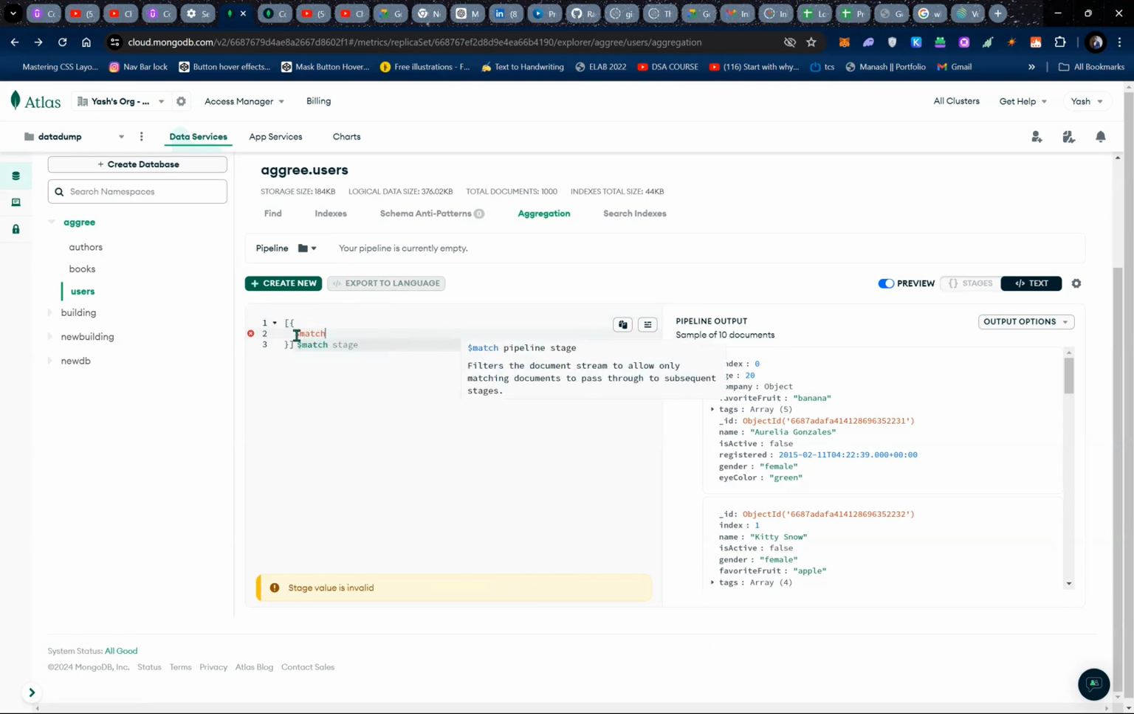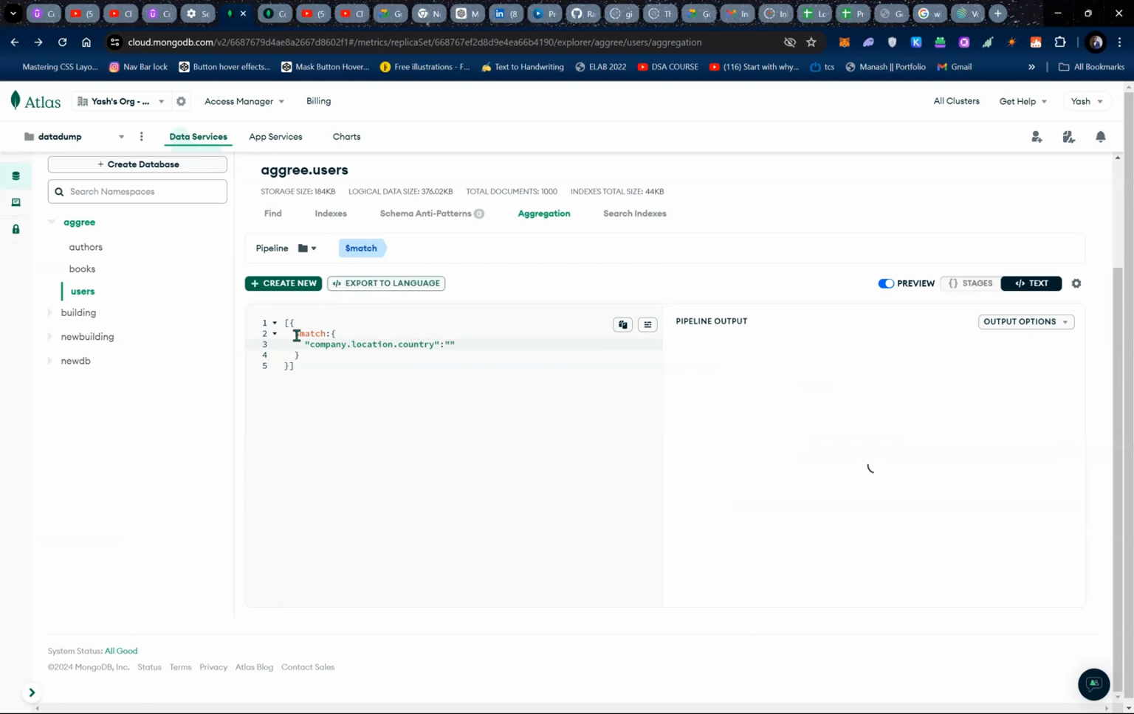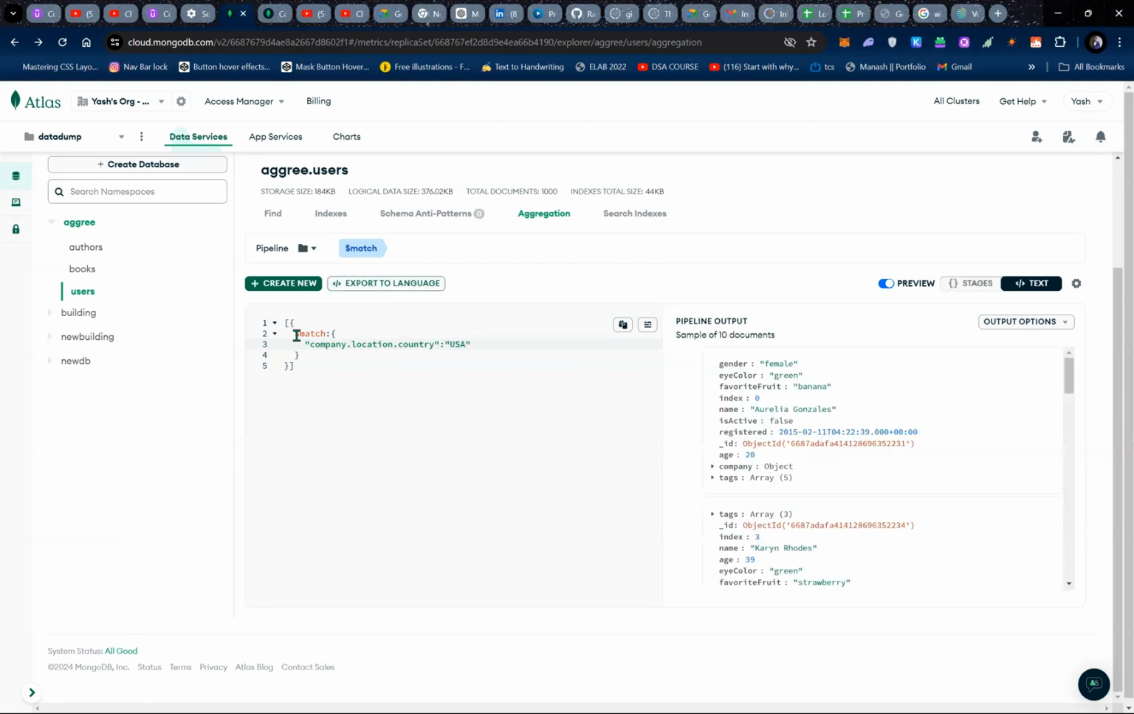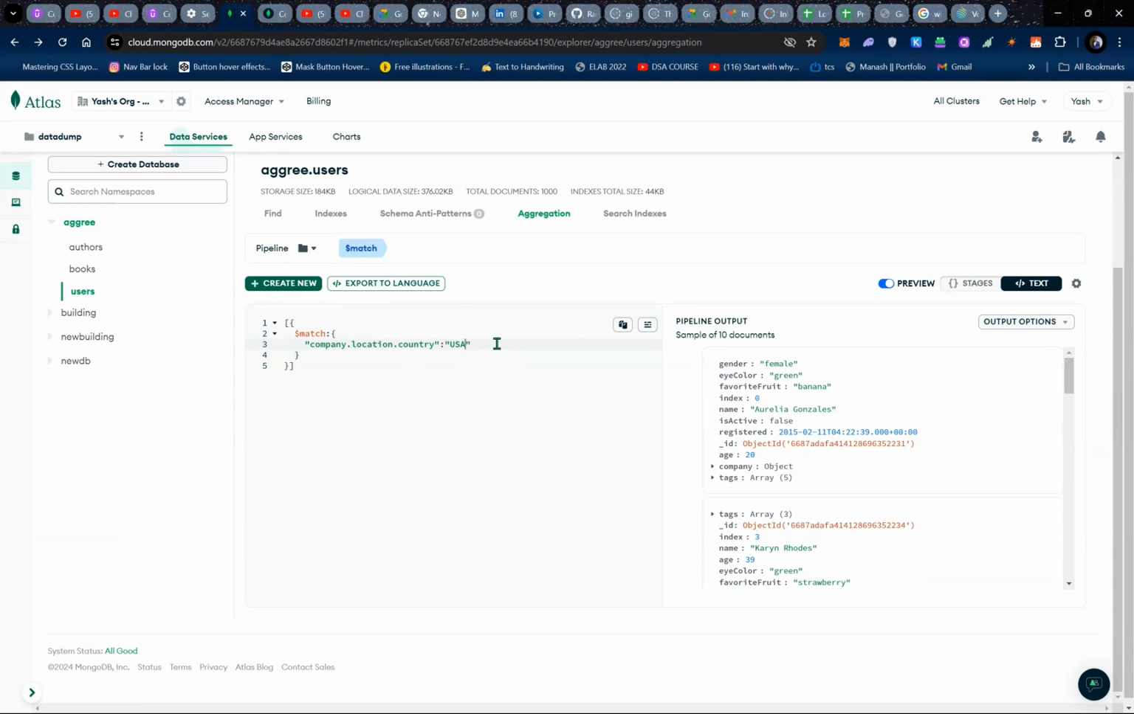$match company.location.country, and then after this I will pass another argument of USA. We can see that all the documents, all the users that have USA as their country will be shown.